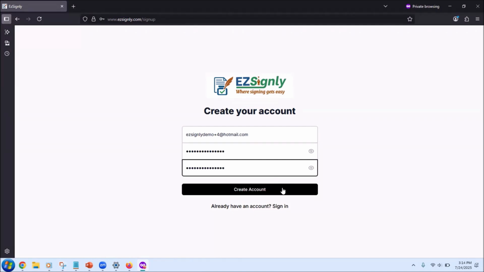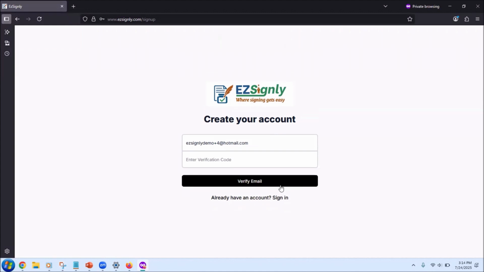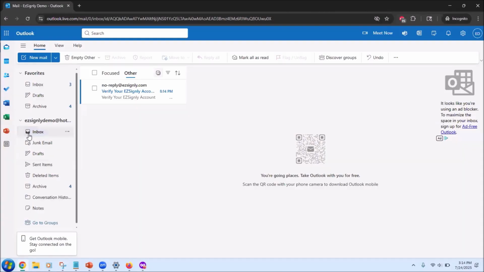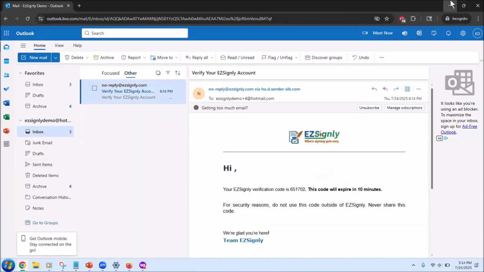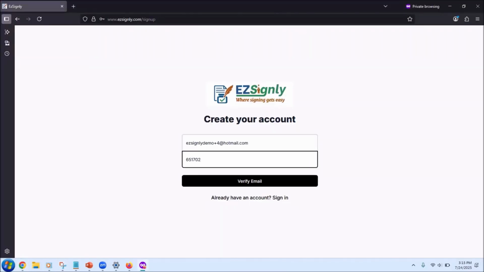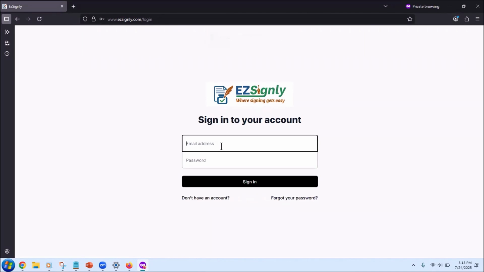The next step is to verify your email. A one-time verification code will be sent to your email address. Enter this code and click Verify Email. After the account verification is finished, sign into your account using your email address and password you just created. This is how you will sign in from now on.